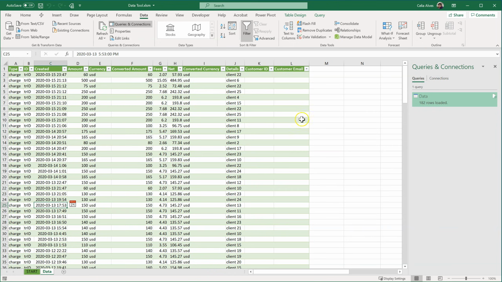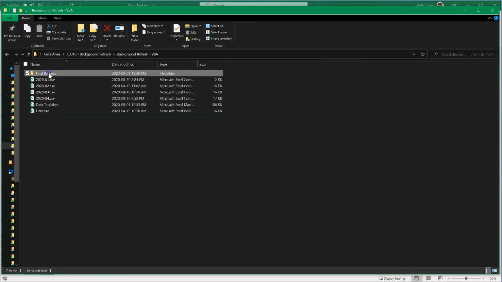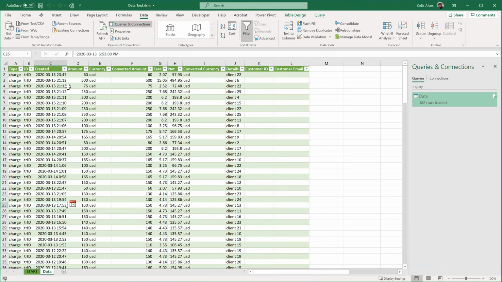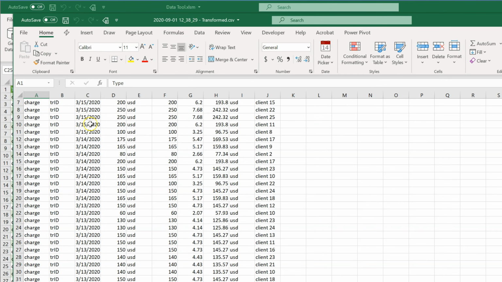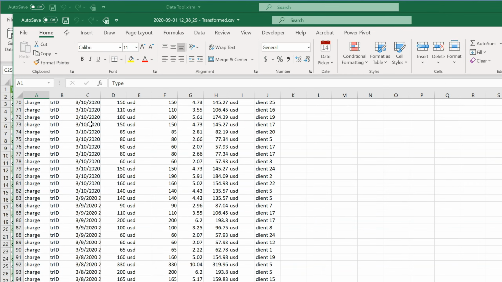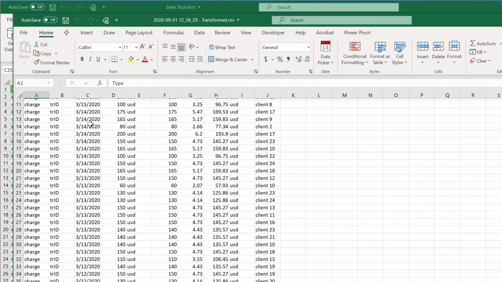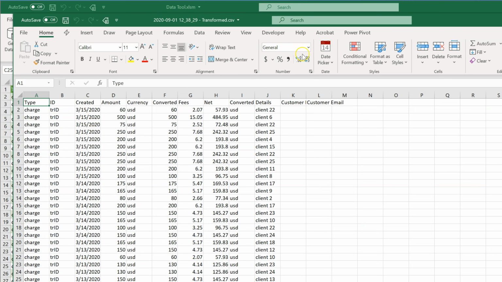Let's go check our new CSV file in the final reports folder. This file here, the third one. And now we do have data for March. So we transformed March data, we waited for the data to be available in our file, and then we created the CSV file with this data.